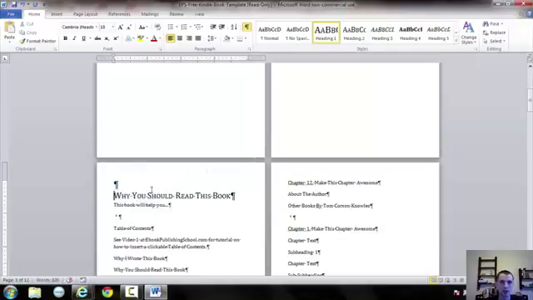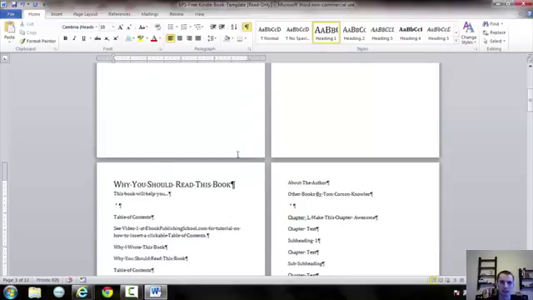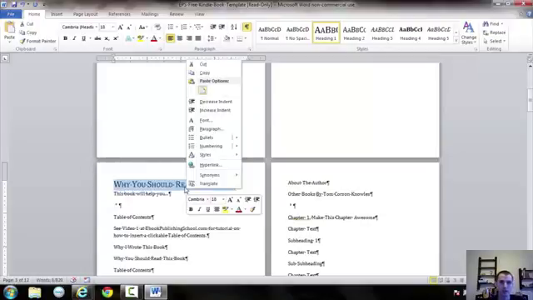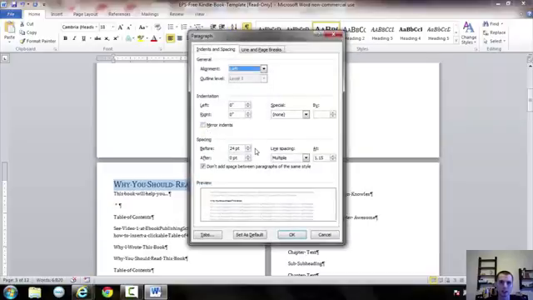Another way to create that extra space there is to actually modify how you want your headings to look. So we can select this text right here, right-click it, go to Paragraph, edit the paragraph settings, and we can change the spacing before.